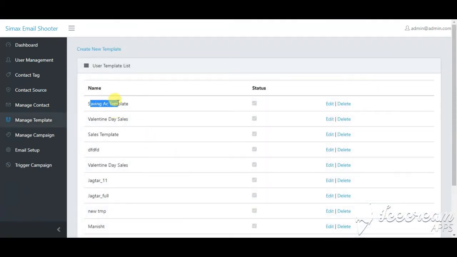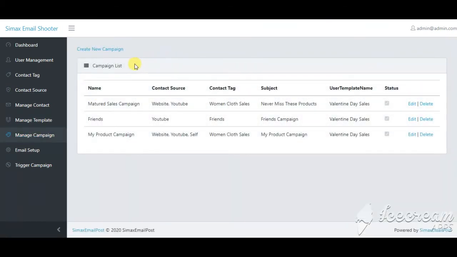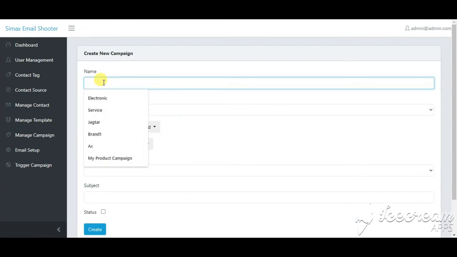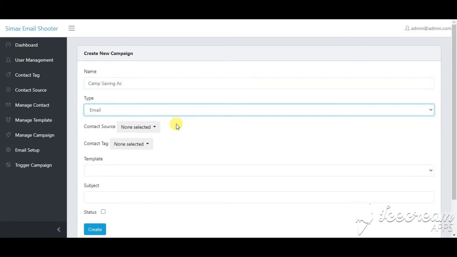So the saving account template is saved. Now you need to create a campaign. I named it saving account campaign, and that is the email template.